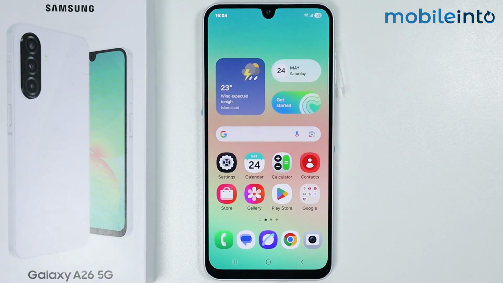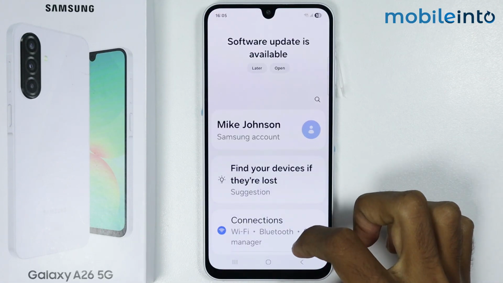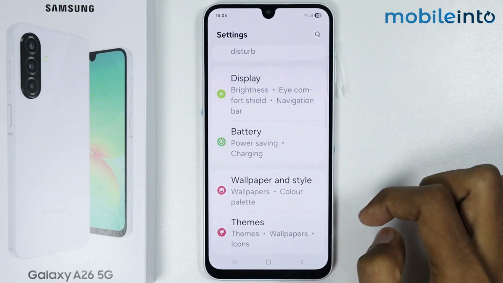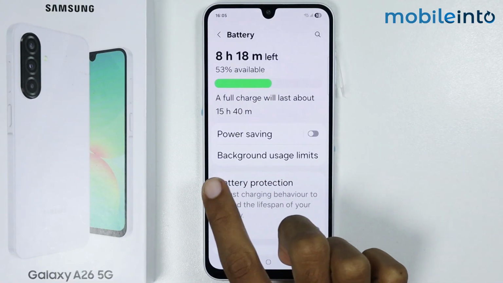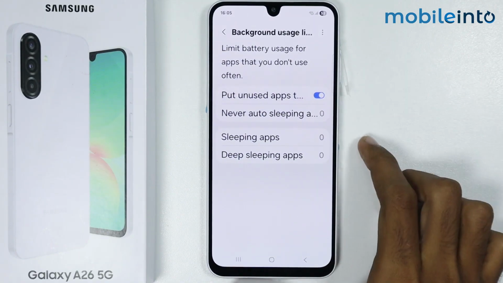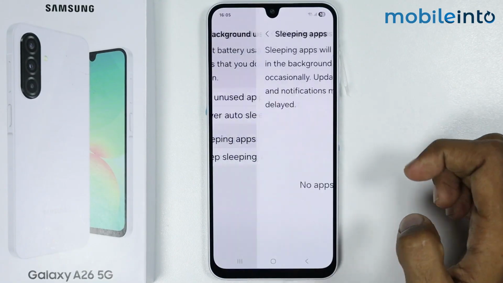Now the second method to turn off the background running apps on your smartphone, just open the settings app on your smartphone. From here just scroll down and tap on battery. Now from here just tap on background usage limits. Now from here just make sure you enable this toggle, and once you do that just tap on sleeping apps.